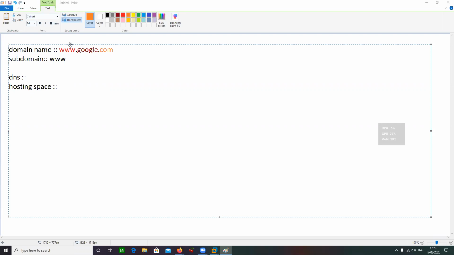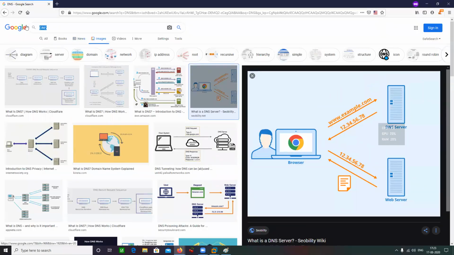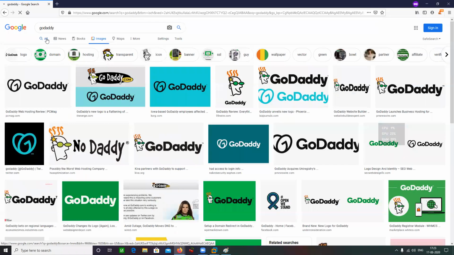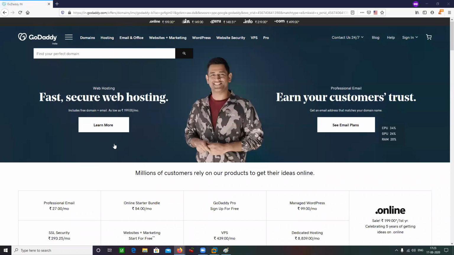Let me give you an example. You can take an example of GoDaddy. GoDaddy.com. You would have heard about it. From here you can go and purchase domain names and all that stuff. While you purchase a domain name, after that it also provides you with the web hosting.